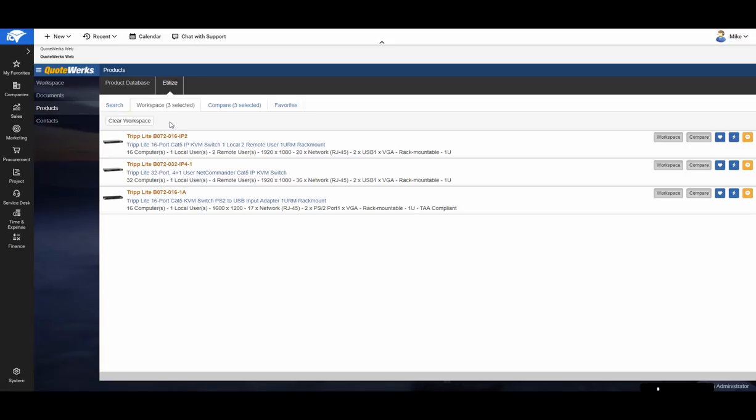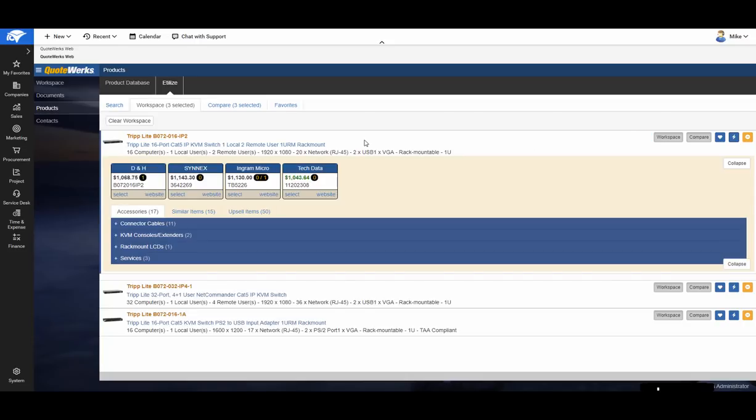On the Workspace tab, you'll see any items that I've added will be here, and I can get my pricing and availability. Like I said, the big advantage of the Workspace tab here is that these items will be saved from this search. So if I start a brand new search in QuoteWerks with a brand new document, I'll still have access to these items in this Workspace tab.